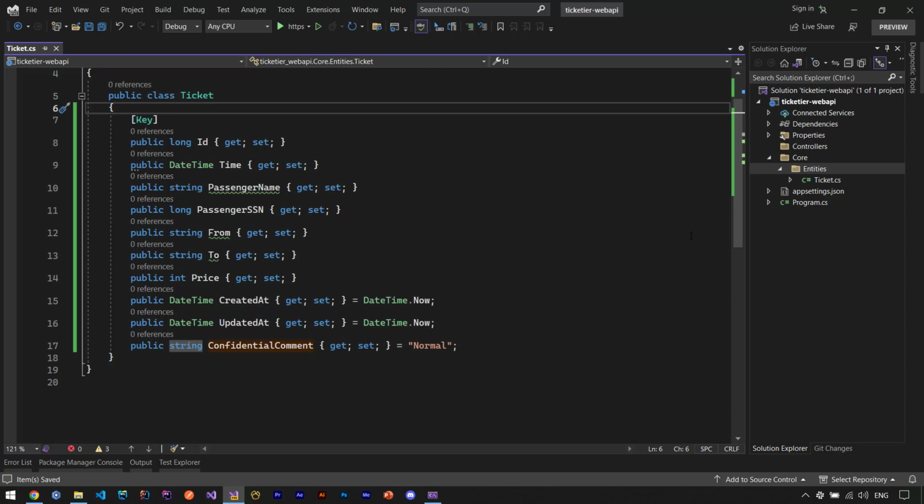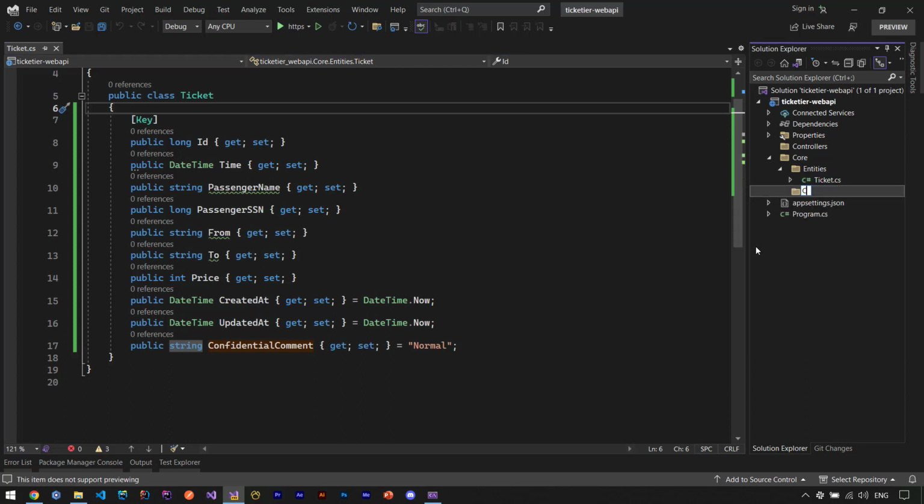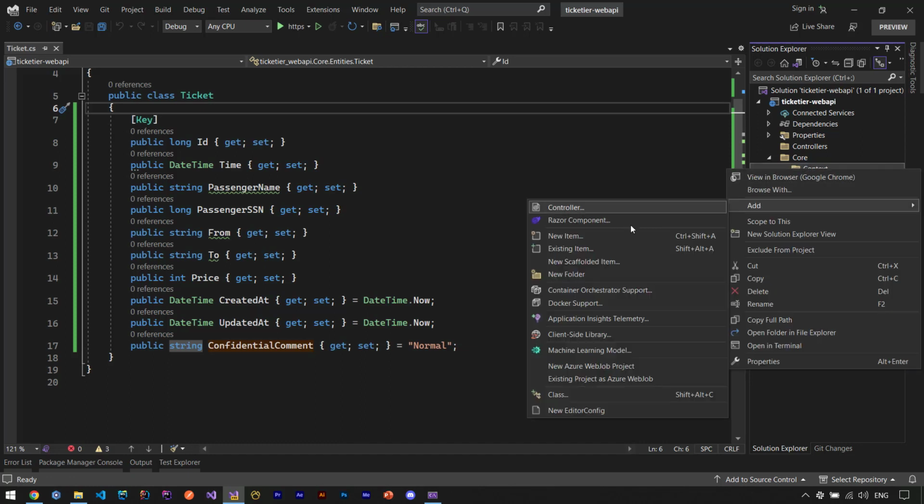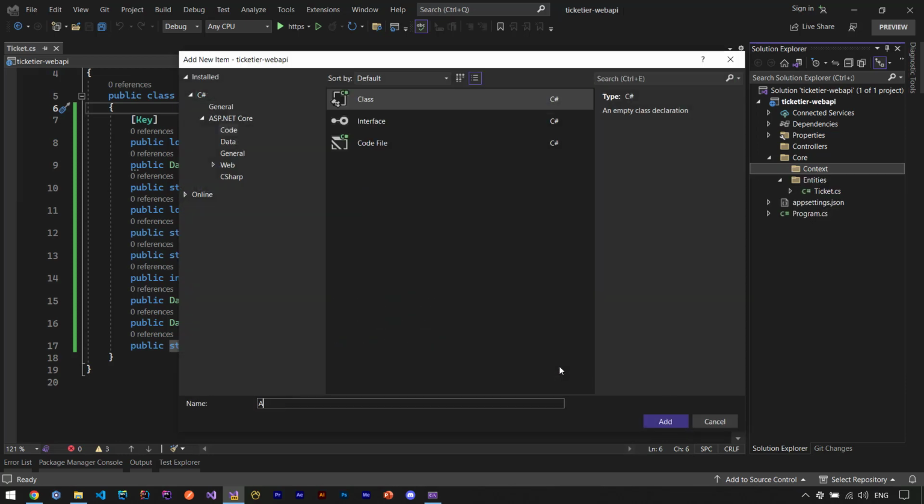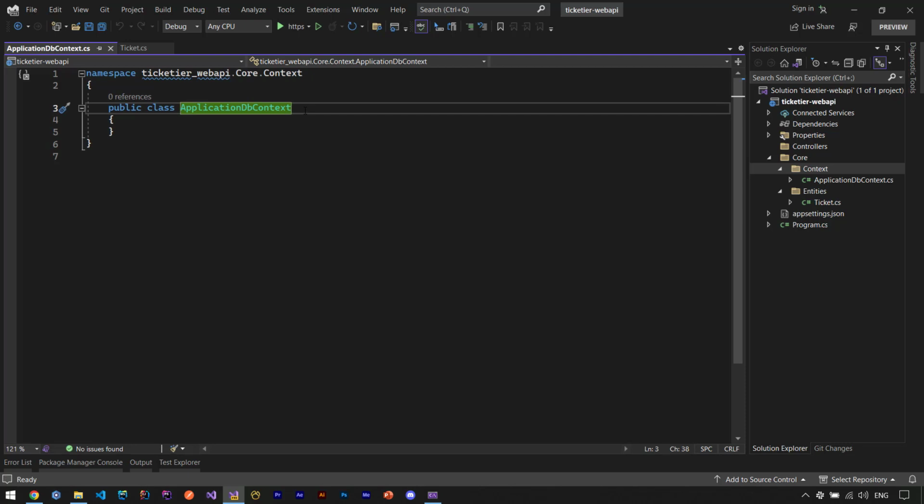In order to have a relation with the database, we need to create a context. So let's create a folder for it first. Add new folder, Context. So you can see that in core I created Context. Inside of Context, I will add a new class with the name of ApplicationDbContext. That's it. This context needs something from the NuGet package of Entity Framework Core.